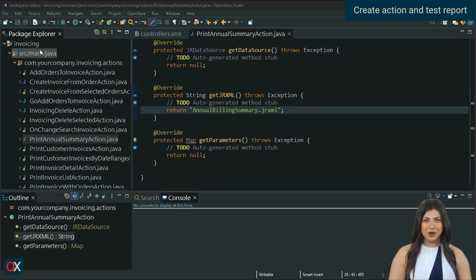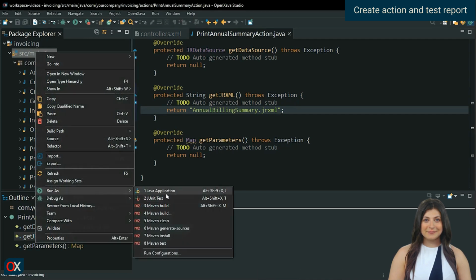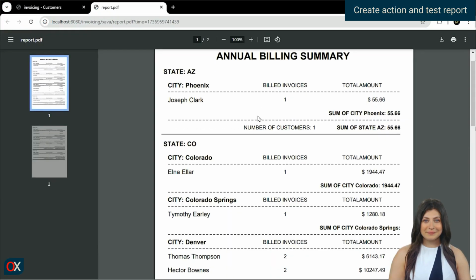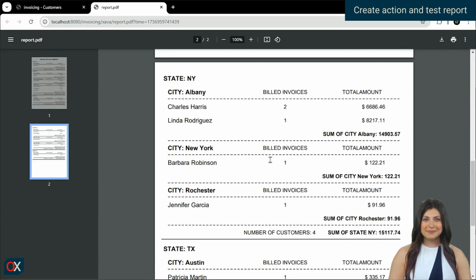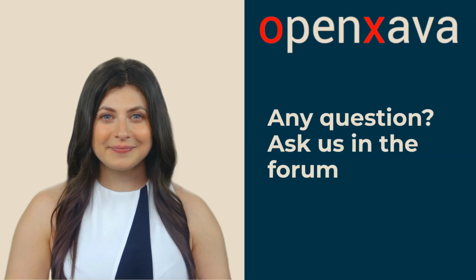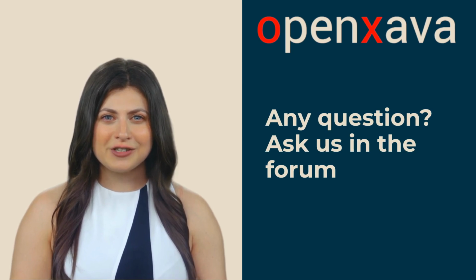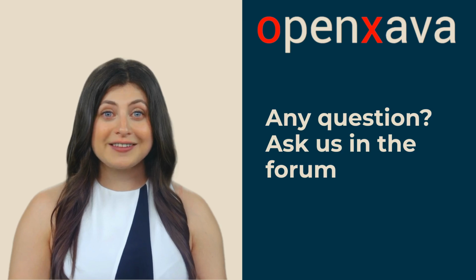That's it. Launch the application. Perfect. We've successfully visualized all the customers we had in 2024, their invoices, and most importantly, grouped by state and city.